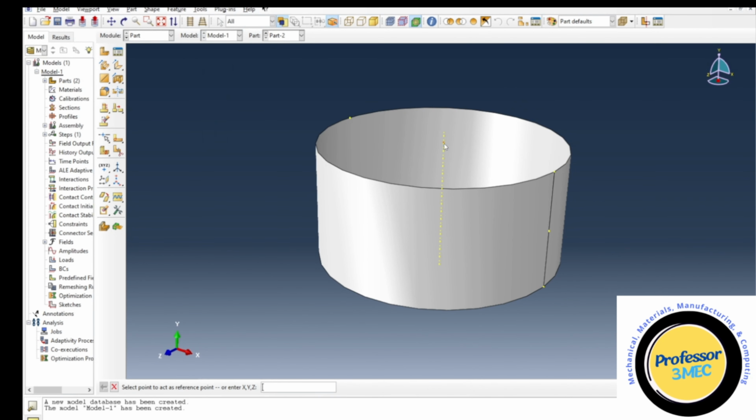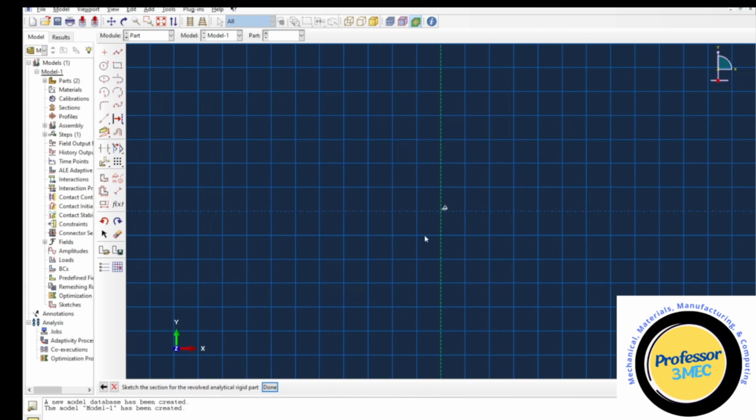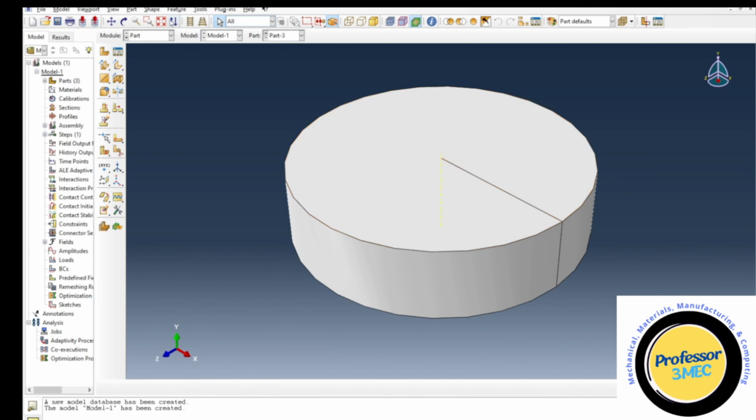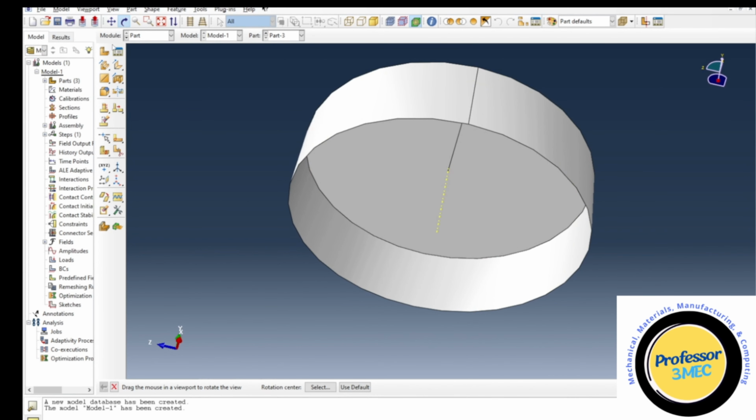Since it's a rigid body, we need to create a reference point because all the loading and boundary conditions will be applied on that. Now the bottom die, I will use the same option, analytical rigid, 3D, and revolved, and I will create a bottom die which is a cylindrical shape at the bottom. Again, similar dimensions as the top die, and then I will press done. And again, I have to create a reference point for this because it's a rigid body, so we need to have a reference point where we can apply all the deformation, boundary conditions, etc.